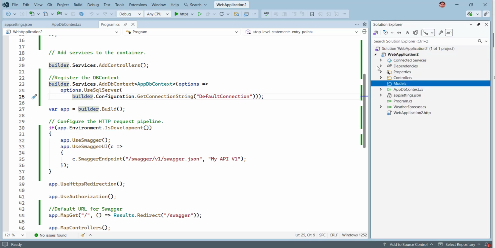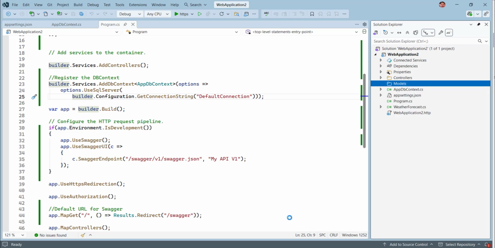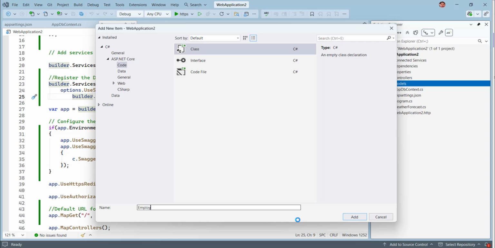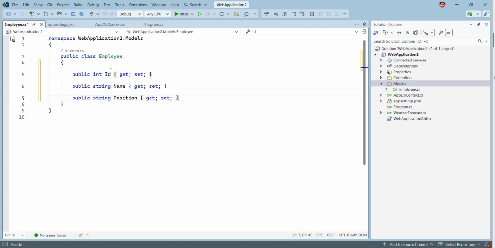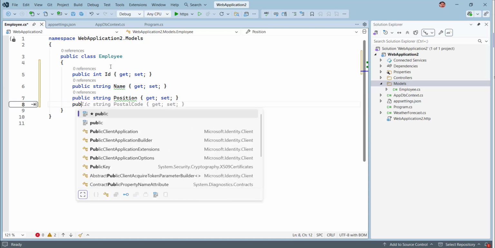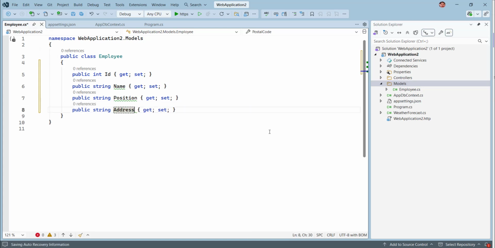Now, the next thing is we need to provide some model over there, because the database should have tables. So models are the tables, I would say. So I'm going to create an Employee model over there, and I'm going to provide some default things: the ID, the first name. Let me change the name as well. Okay, and address should be there as well.